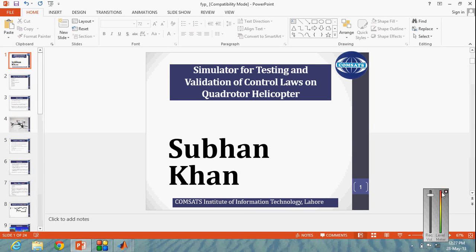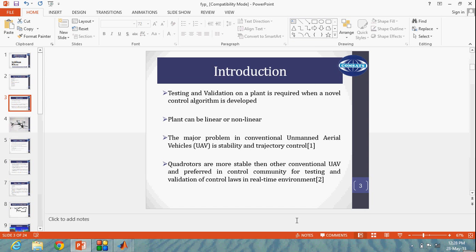Hello, my name is Subhan Khan, and the title of my project is Simulator for Testing and Validation of Control Laws on a Quadrotor Helicopter. Testing and validation on a plant is required when a novel control algorithm is developed. That plant can be linear or non-linear, depending on the plant.